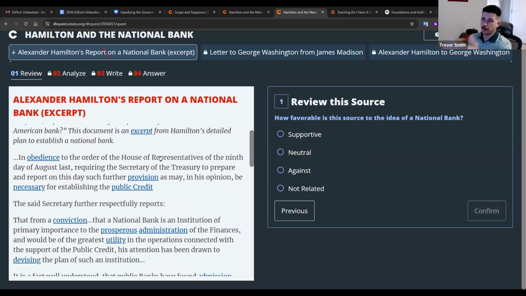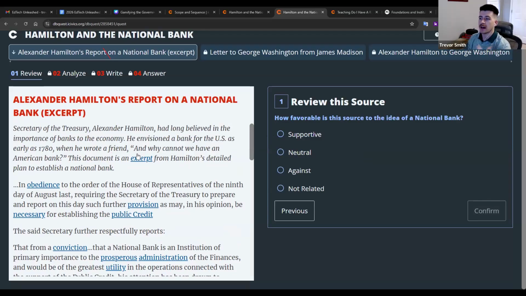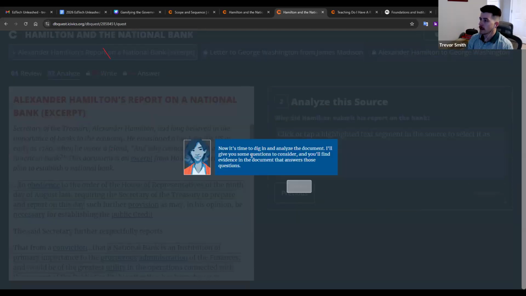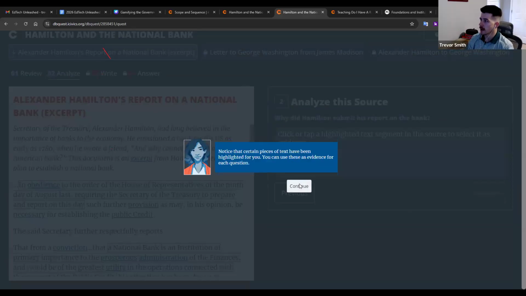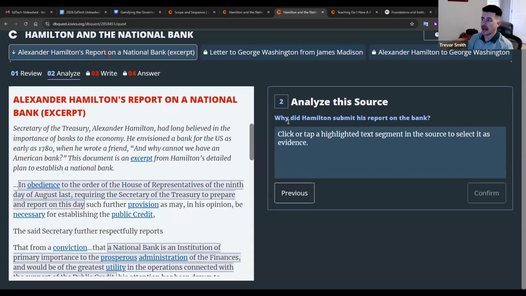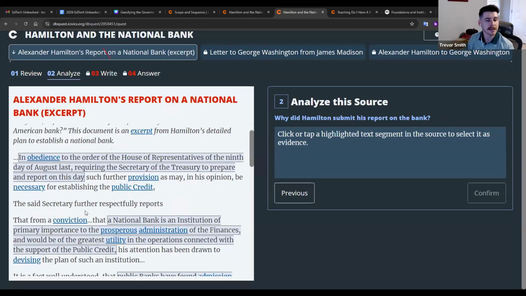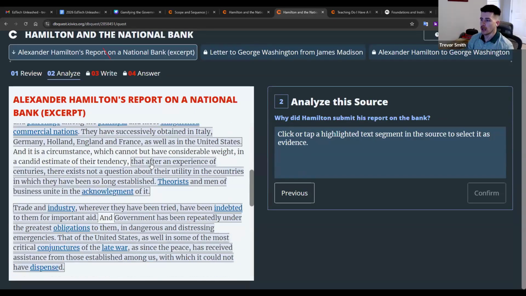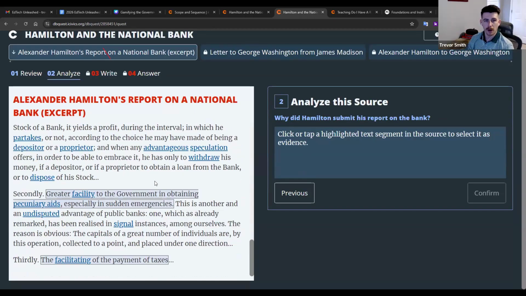How favorable, up at the top, it gives them the background, right? We'll just click supportive because it's Hamilton wanting a national bank, right? Dig in and analyze the document. So now it's going to ask us questions. Why did Hamilton submit this report? Well, it'll highlight specific things to maybe give us that information. So this is good for reading primary source material, documents, analyzing, answering questions.